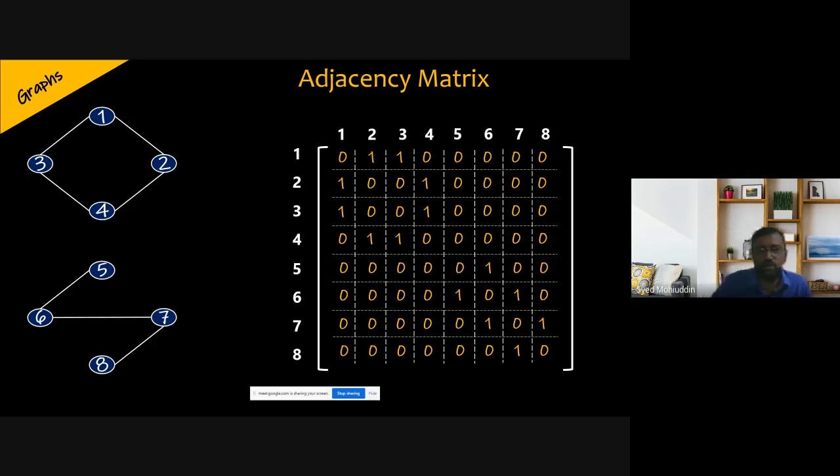Okay, now let us take this example. These are not two different graphs. These are disjoint graphs. This is a single graph with two components. Since there are 8 vertices here, we have 8 rows and 8 columns.